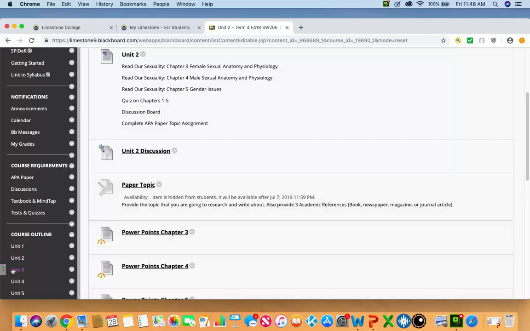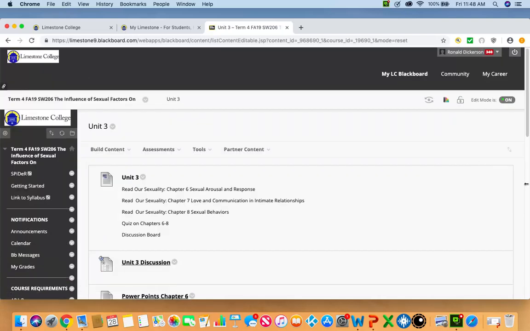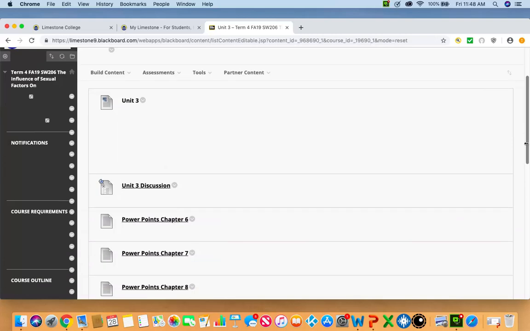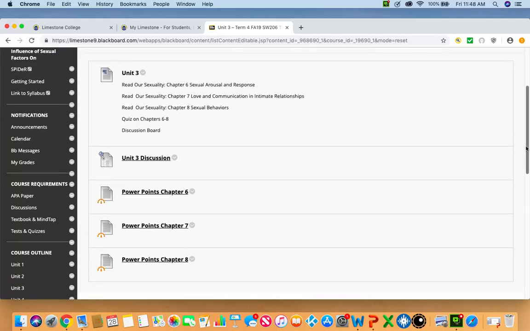So as you look at Unit 3, Unit 3 basically tells you everything you need to do. So you can see that you need to read chapters 6, 7, and 8. You have a quiz from chapters 6 and 8 that you need to complete, and then you have a discussion board question. So you would go to discussion and do your post there. So just know that your unit covers everything that you need to do by week.